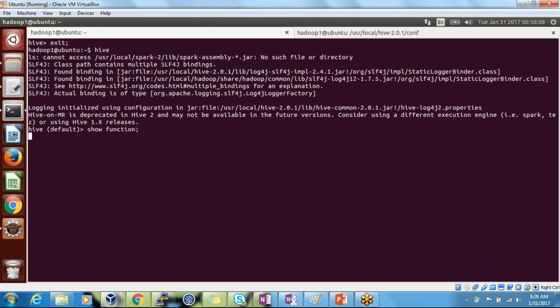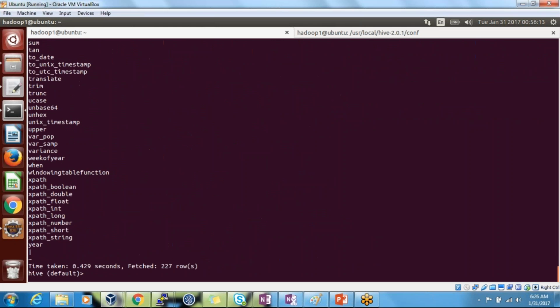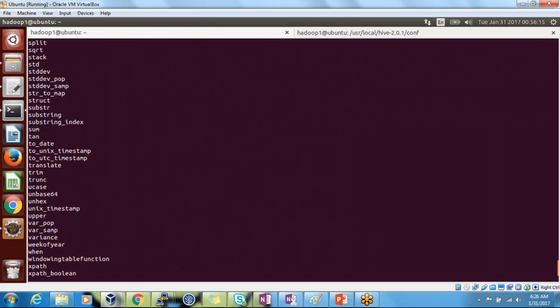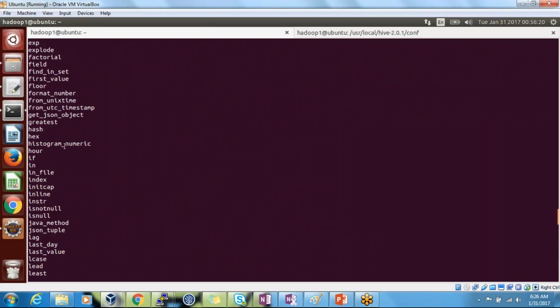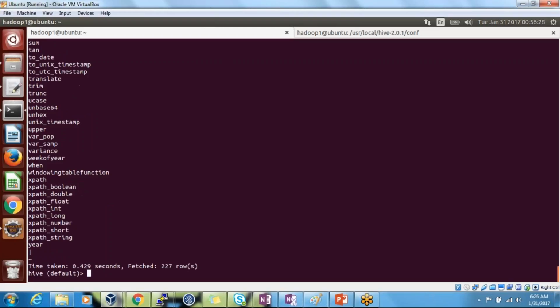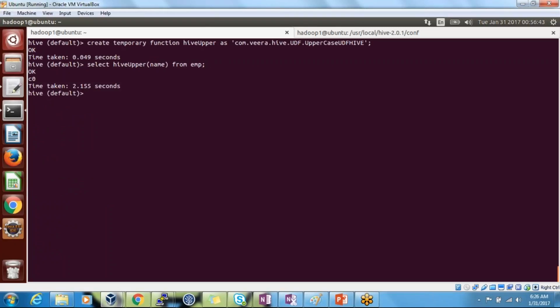First you check whether the functions are available or not. We used Hive in uppercase, right? The Hive uppercase function is not there, because we created a temporary function. Now you create the function, and you can make use of the function. You don't need to add it every time.